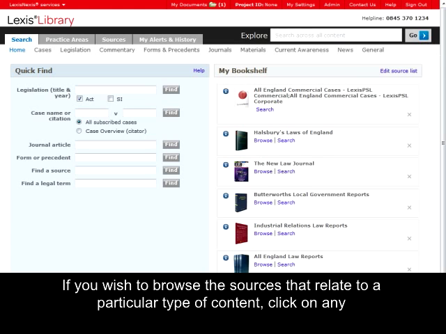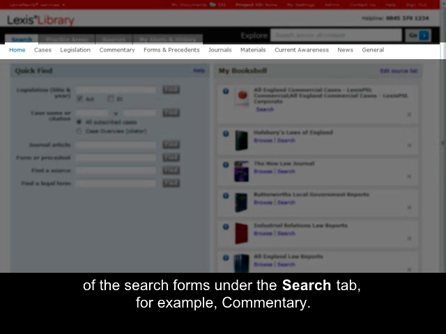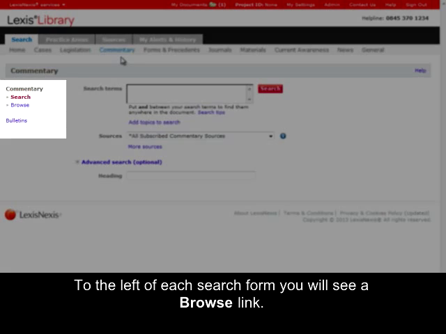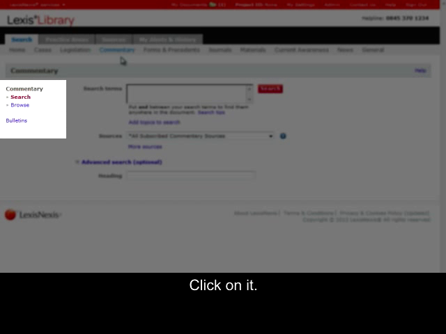If you wish to browse the sources that relate to a particular type of content, click on any of the search forms under the Search tab, for example, Commentary. To the left of each search form, you will see a browse link. Click on it.